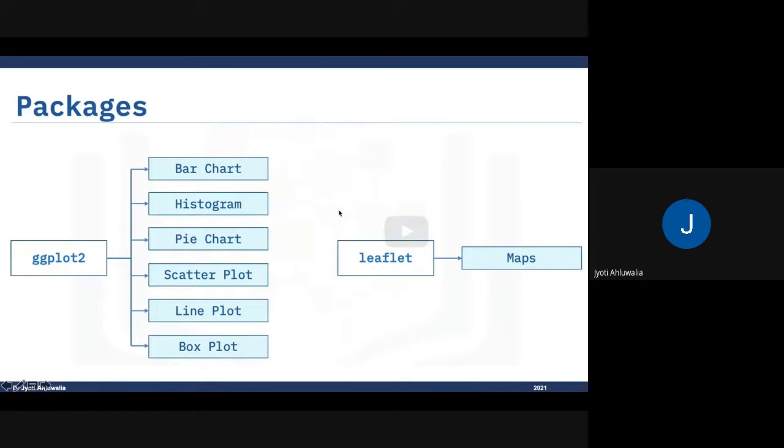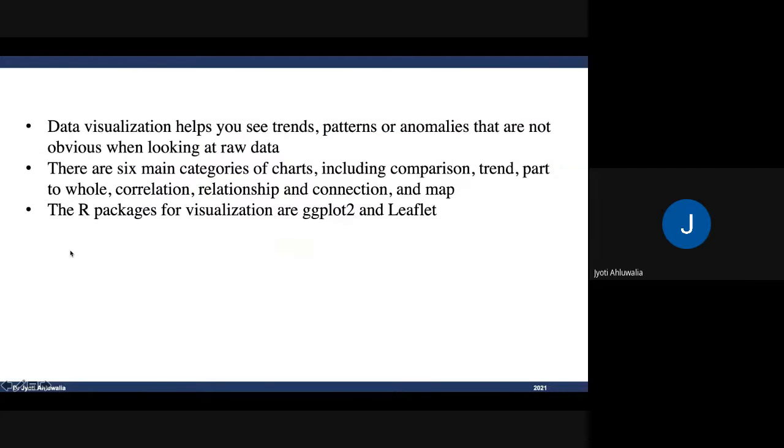There's a very, very popular package in R called ggplot2. We'll have an introduction to it in our next class. But that ggplot2 helps us to do bar chart, histogram, pie chart, scatter plot, line plot, and box plot. Then there is also another package, leaflet, that helps us do maps. So we will look at ggplot, just the introduction of ggplot.